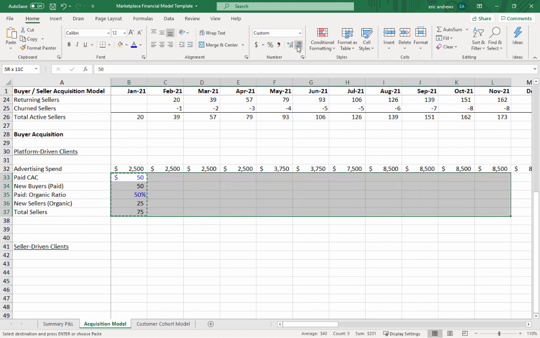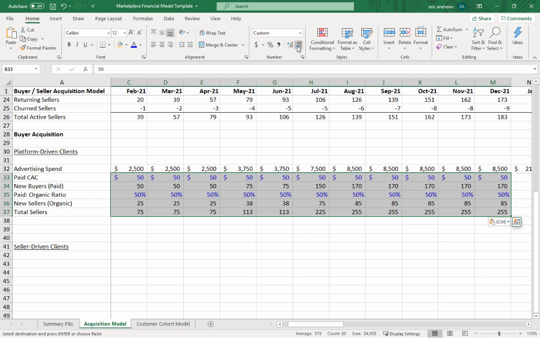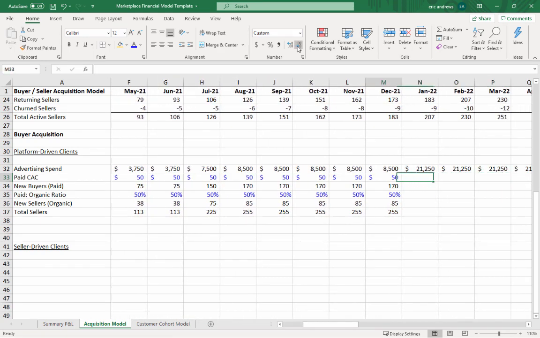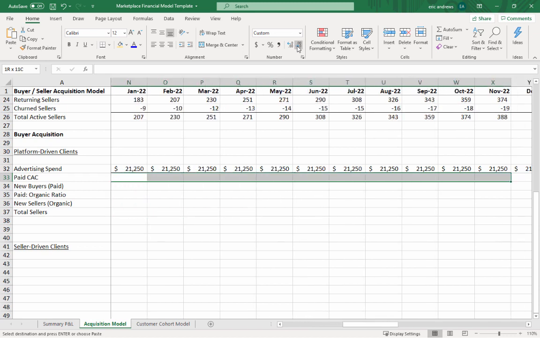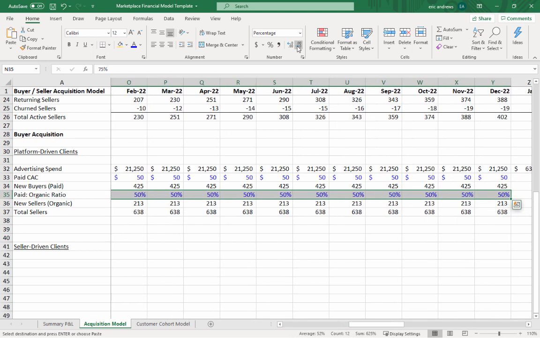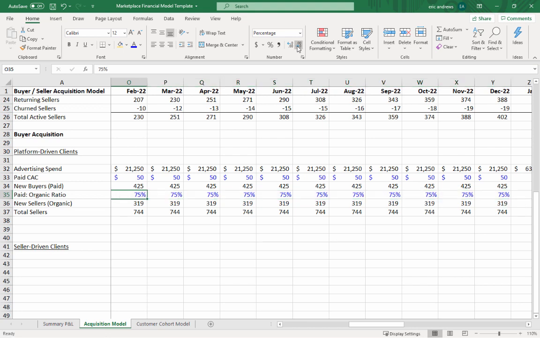So maybe in the first year you're doing like really heavy paid acquisition, right? But paid acquisition is expensive. You pay $50 in marketing to bring on one new client. And in a minute, we'll talk about the order value of the client. But over time, this number will probably go up. So let's say in year 2, it goes from 50 to 75. So that means for every 4 paid clients you bring on, you'll bring on 3 organic clients.